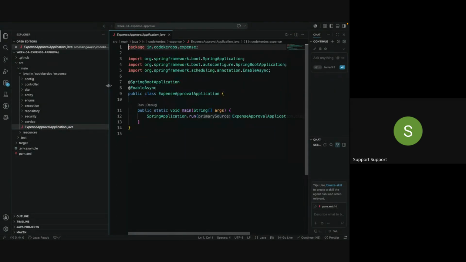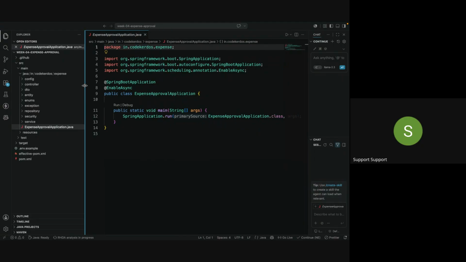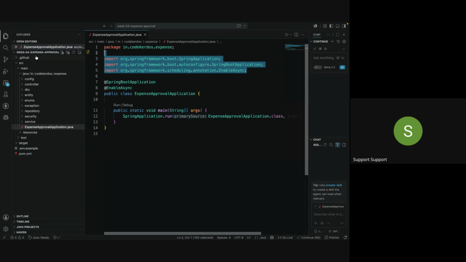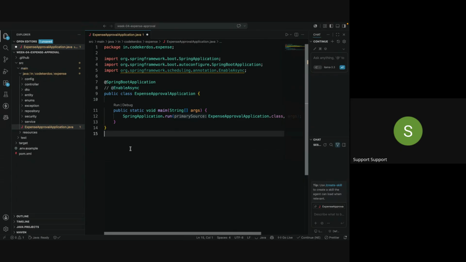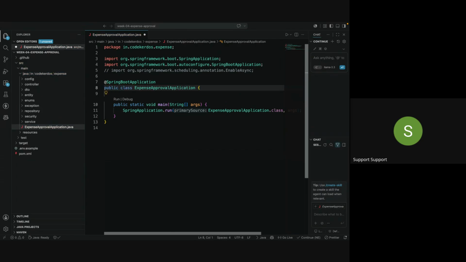Okay, perfect. So what is this application? We are inside this expense and we are using three things: Spring Boot application, enable async, and Spring application. You would see we have two, and now this one annotation you all know, and this is my enable async. So as of now, let's forget about this. I'm not going to discuss it for this class. I've just added it, but just forget about this annotation. Keep it like this only. That's the first thing, expense approval application.